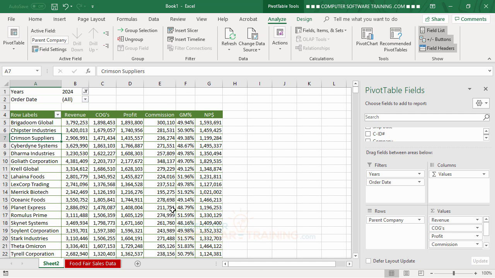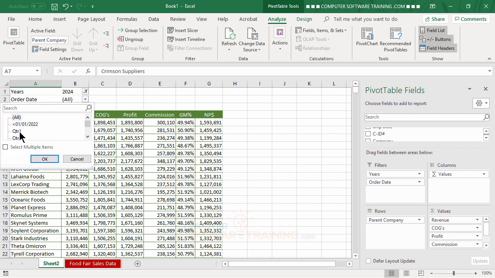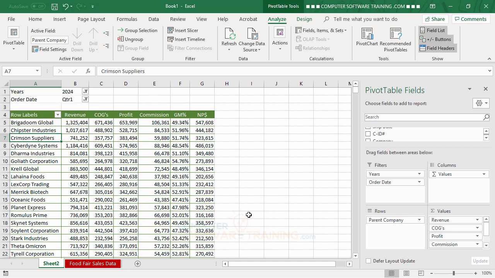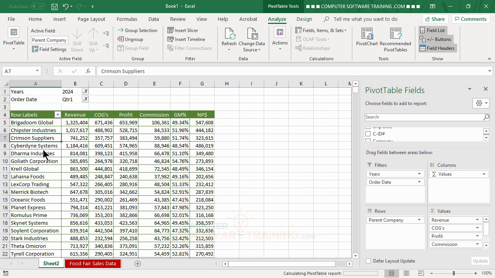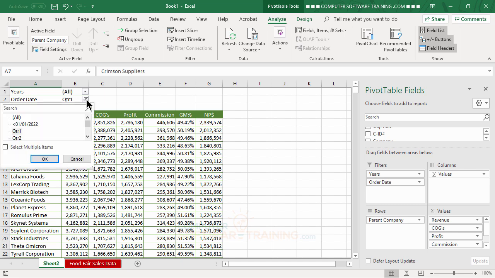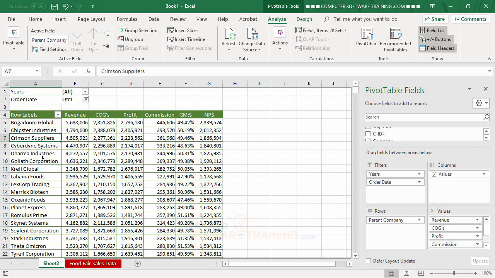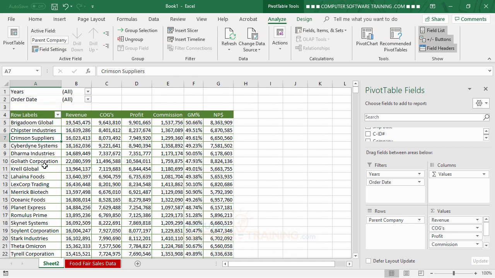If I want to see 2024 and just the first quarter, hit OK, that would be the first quarter of 2024. Now that's very powerful stuff. If I want to clear that, all I have to do is go back up to the first filter there and hit all, hit OK, go to the second filter, click it, hit all, hit OK, and I'm back to square one.